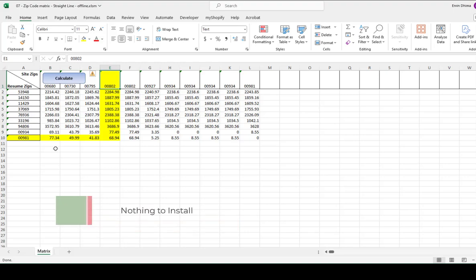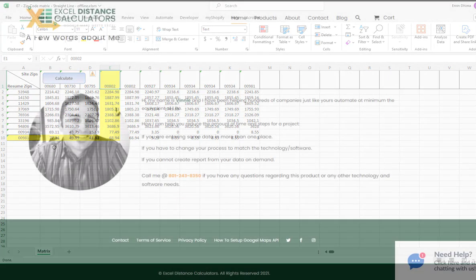Really, there's nothing to install, just a matter of opening the file, which is an Excel file, pasting your data and clicking the calculate button, and the tool will do the rest.